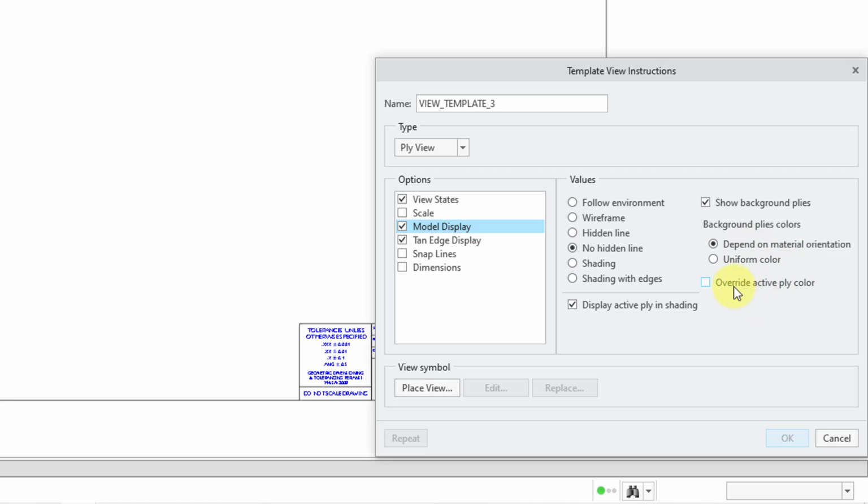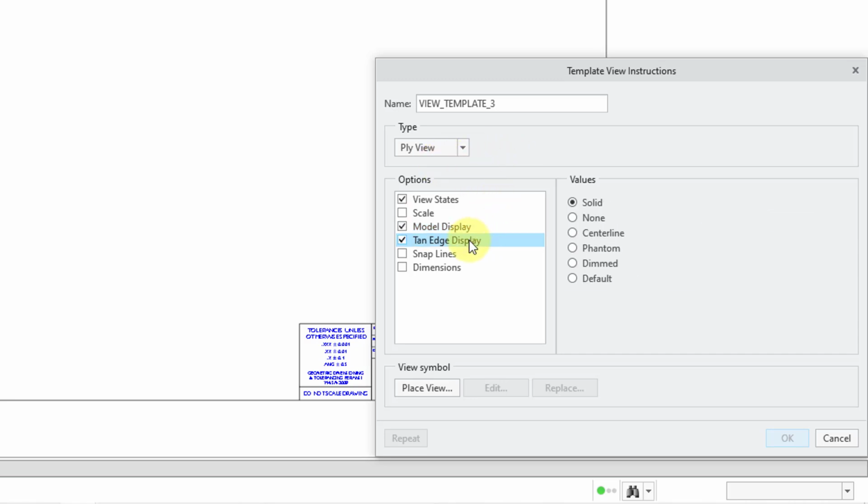And here's an option to override the active ply color, because when you are setting up your composite design features, you can specify the colors for each individual ply. Okay, so those are some of the changes, or some of the options that you have for the model display in the ply view.